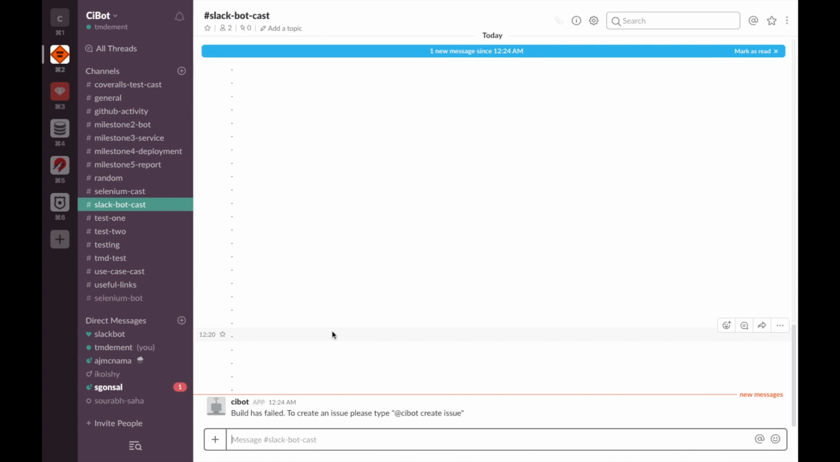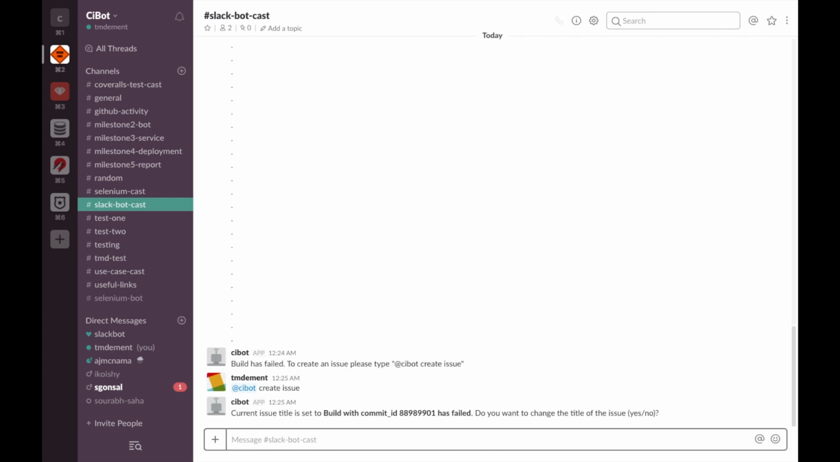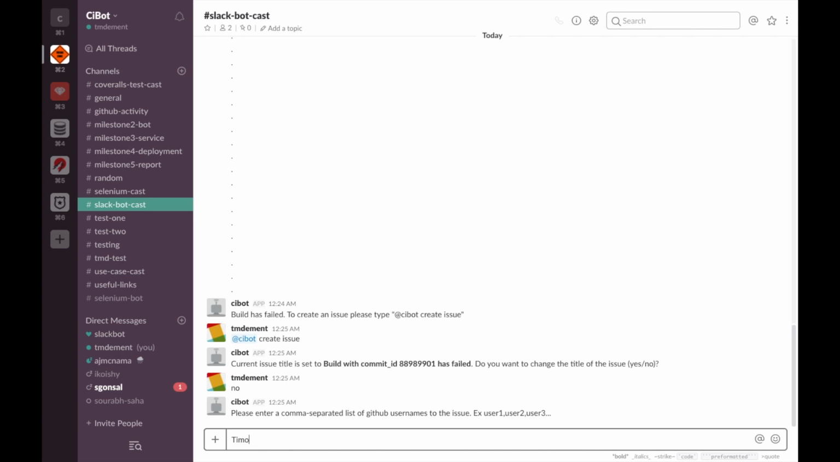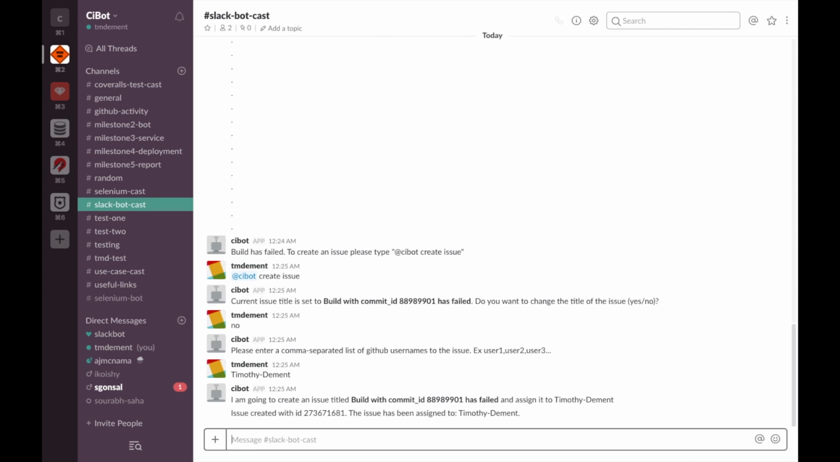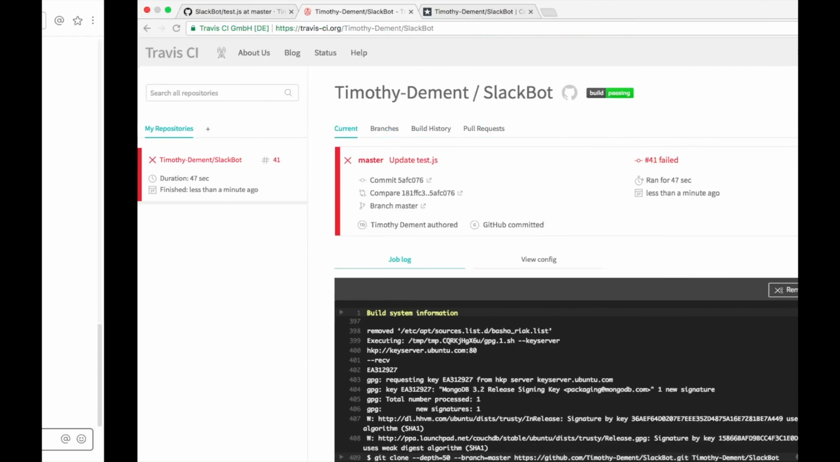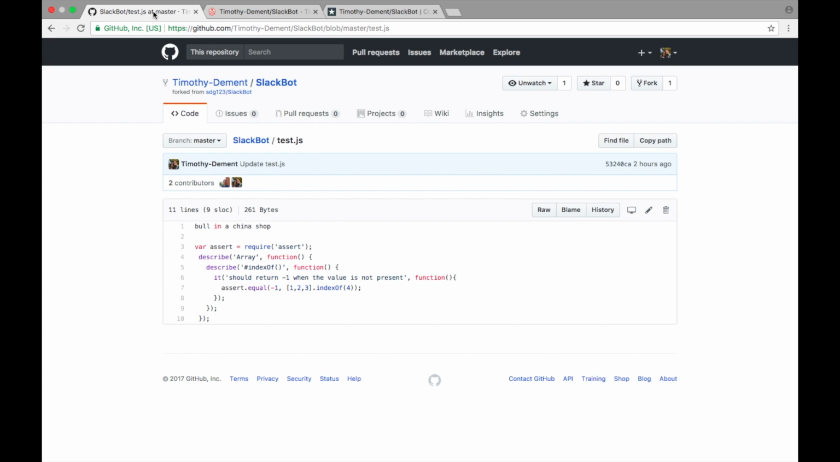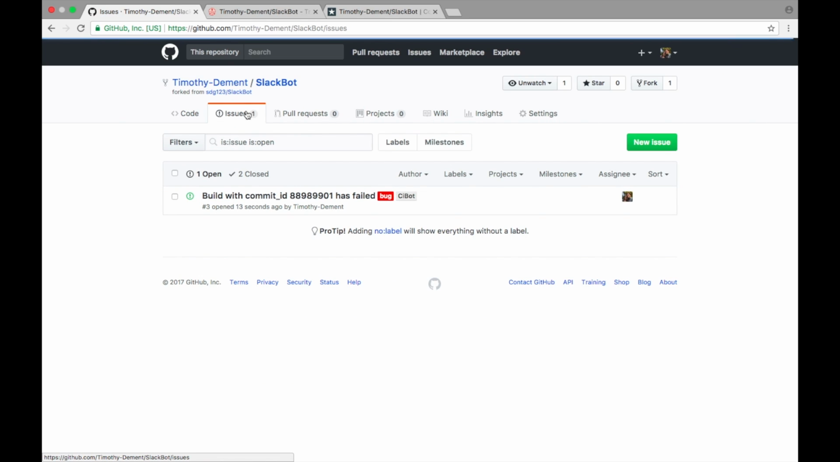And back on our Slack channel, we see that we've received a message indicating the build failure. So now we can use the create issue CiBot command to assign someone to the issue on the GitHub repo. And to see an example where we change the issue titles, please refer again to the first screencast. And as we can see, CiBot has created an issue with the proper assignees and title.